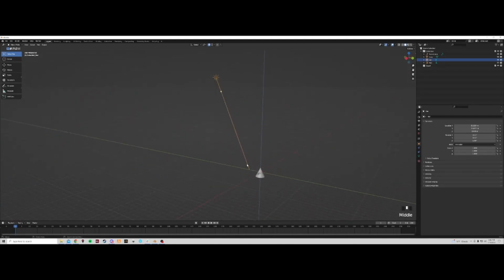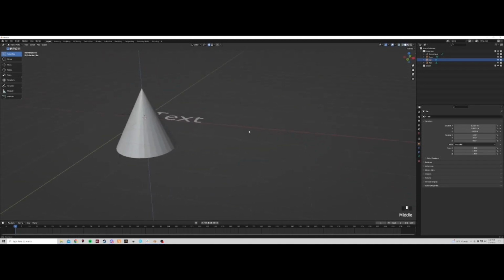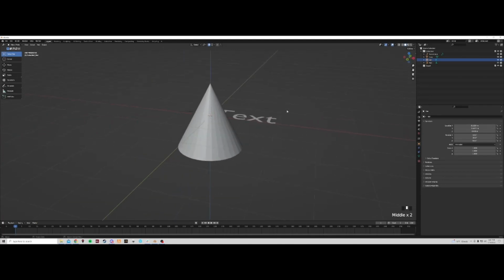This is the angle at which the light is projecting. Up here in the right, you have different viewport modes. This is called wireframe. This shows just the edges of your object. This is the solid, which shows your object from a modeling standpoint. This one is a material.